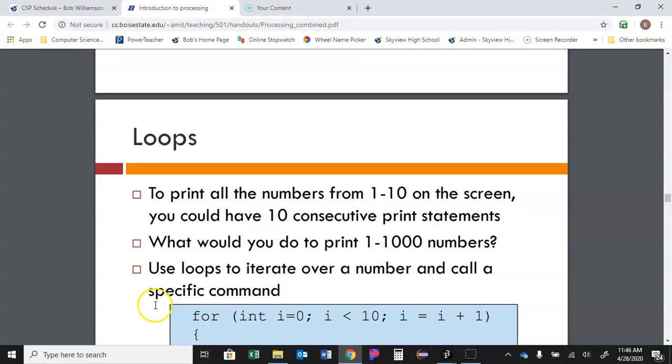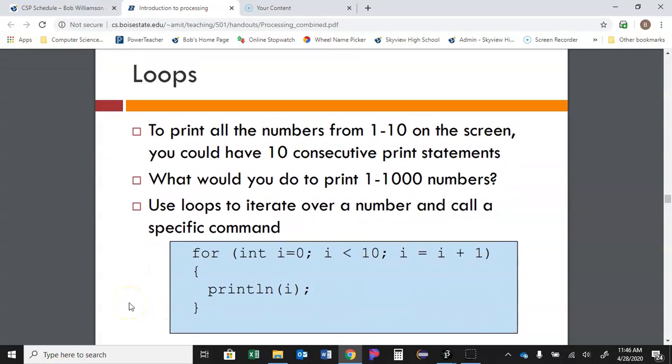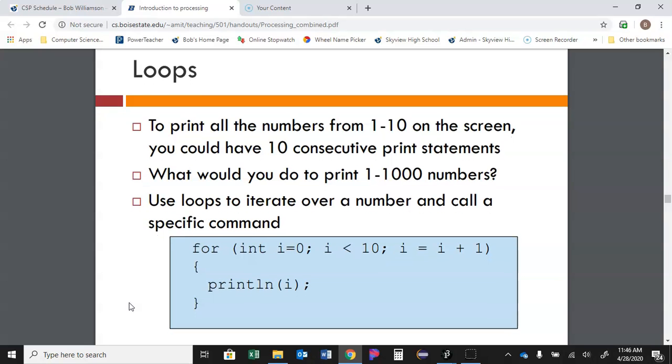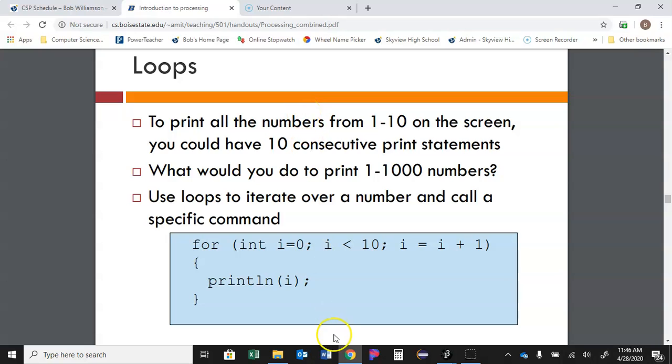Loops are a very important feature within computer science: the ability to have the computer do a lot of work for you, and one way that we do that is the utilization of loops. So this here is an example of how to print numbers 0 through 9, and I'm going to show you how that works. So we set up what is called a for loop. We need to establish a starting point. So here is your beginning at 0. We initialize a variable. We have called it i, and it is an integer, and it starts off at 0.